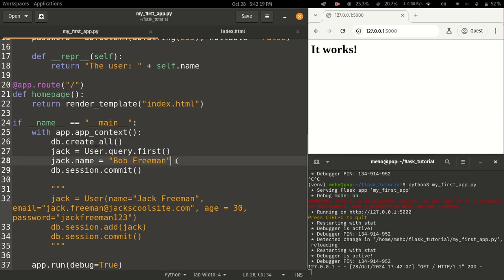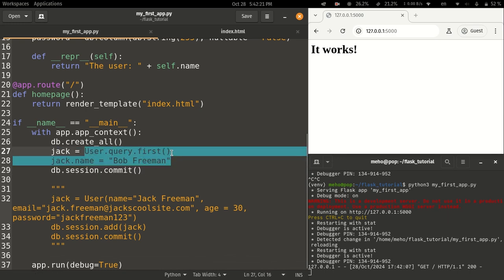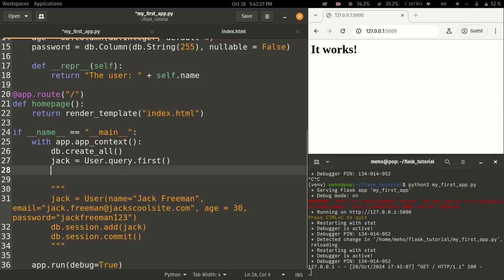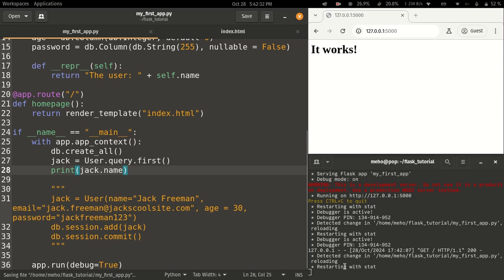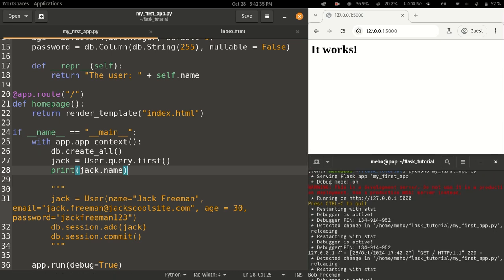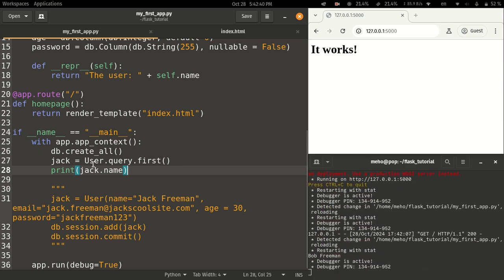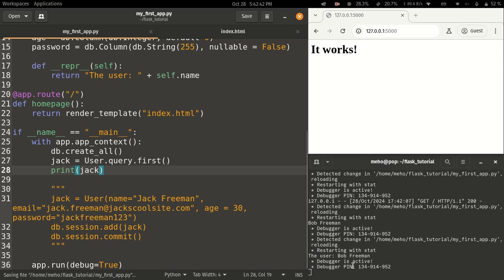So we did jack.name Bob Freeman, and we officially made the first user name Bob Freeman. We can check this out again by doing user query first and printing jack.name, and it should print Bob Freeman rather than Jack Freeman. You can see it says Bob Freeman here, and previously it was saying the user Jack Freeman. If we refresh, it'll say the user Bob Freeman, because that's how we're representing this object with a string. So to make a long story short, this is how we basically update database rows.